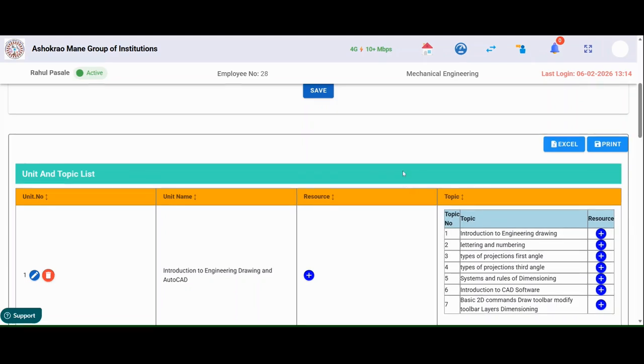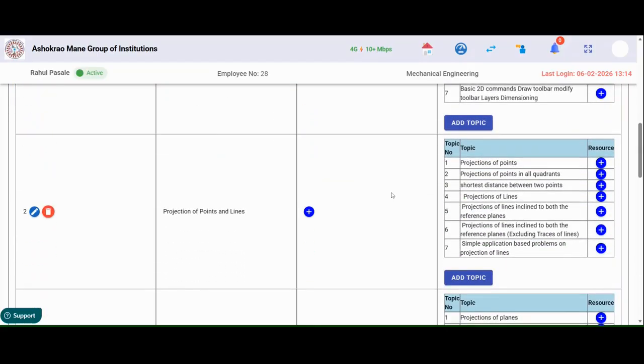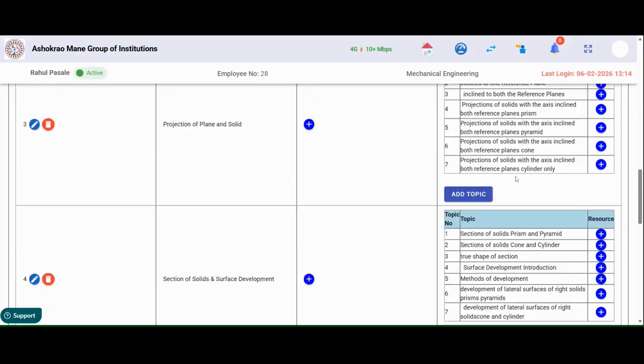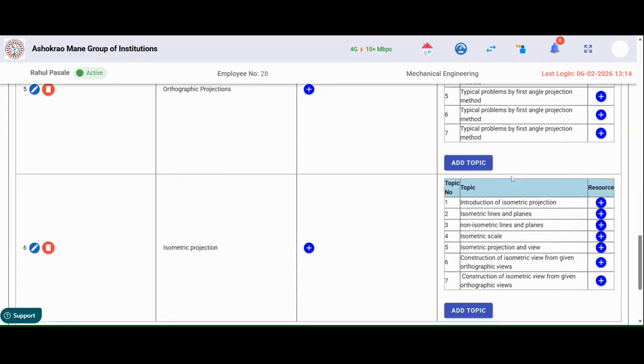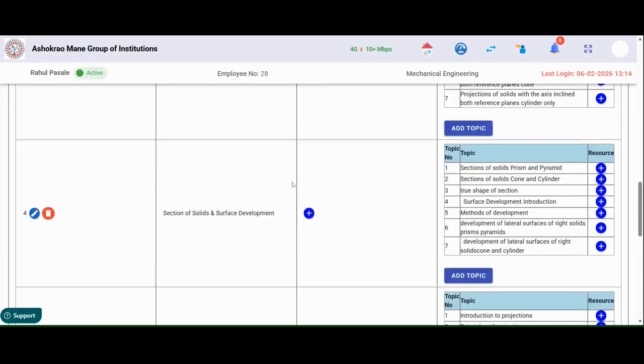After adding all the syllabus, it will appear like this. This is the unit name, that is the unit topic name, and these are the points under those topics. So these are the units and these are the topics under that. Like this, when you add all the syllabus, there are 6 topics. Like this, I add all the topics.